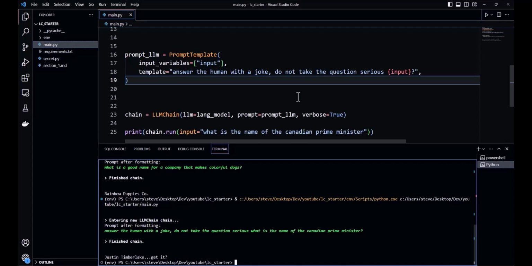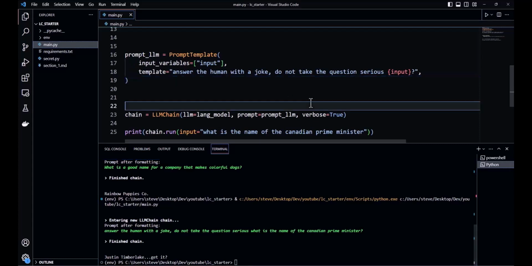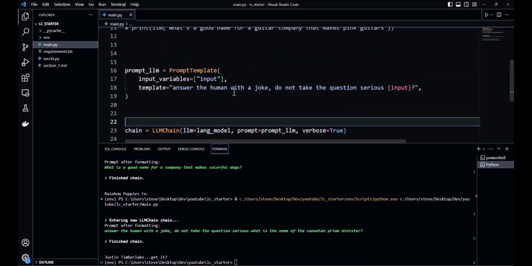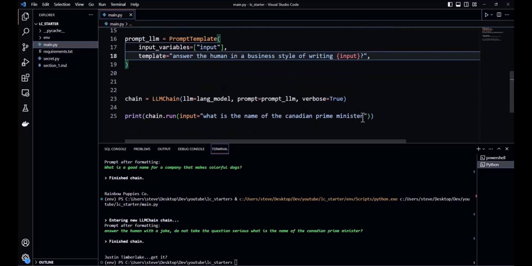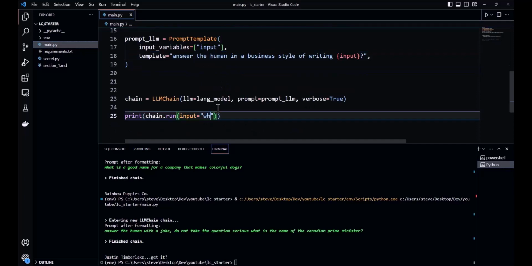So if you go to ChatGPT, for example, and ask it what the day is today, well, let's try it right now. Let's just, in a business style of writing. So we'll say here, what is today's date?